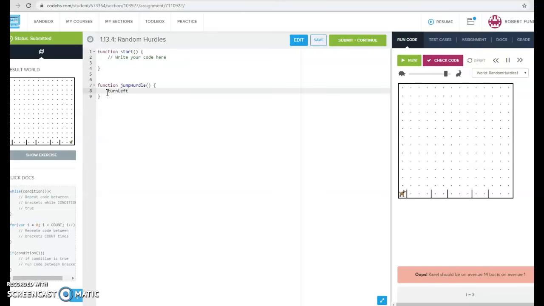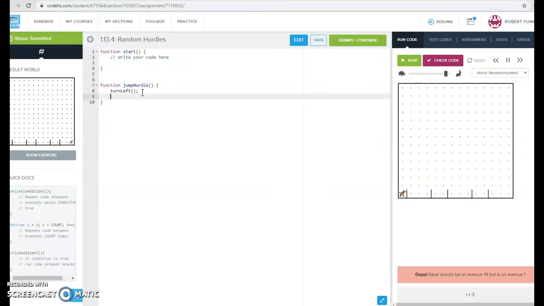We're going to need Karel to turn left, so he's then facing north. Then we need him to move, so he's going to move up 1. Then he's going to be here. And then I need him to turn back to the right. Now we're using the super function, turnRight. So he's going to be facing east.